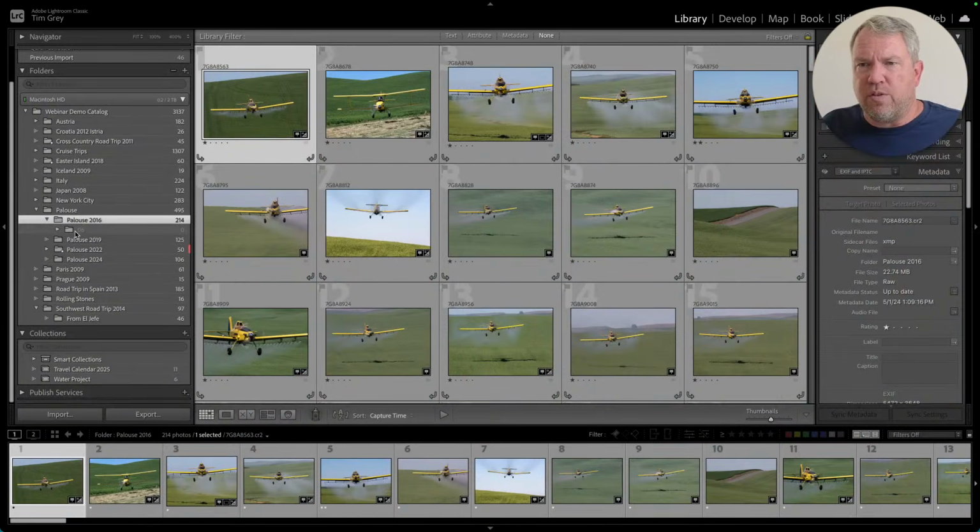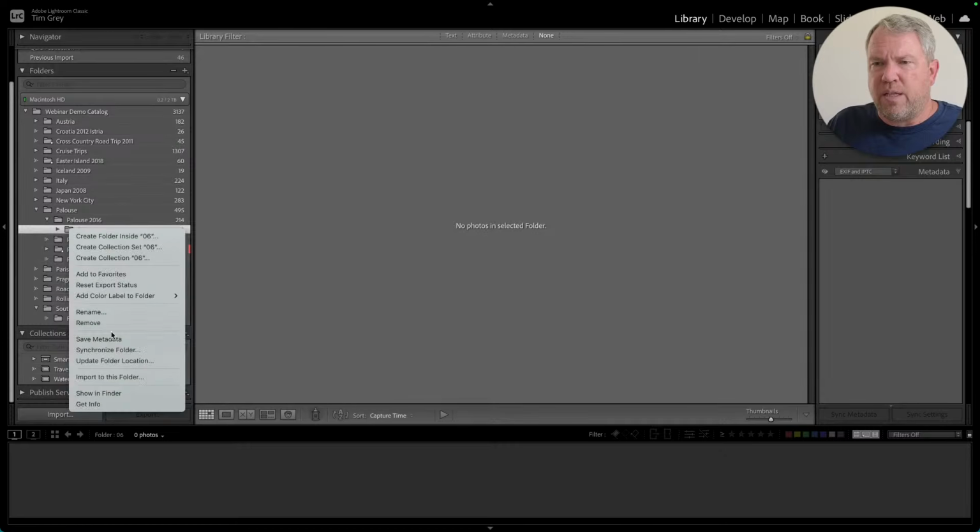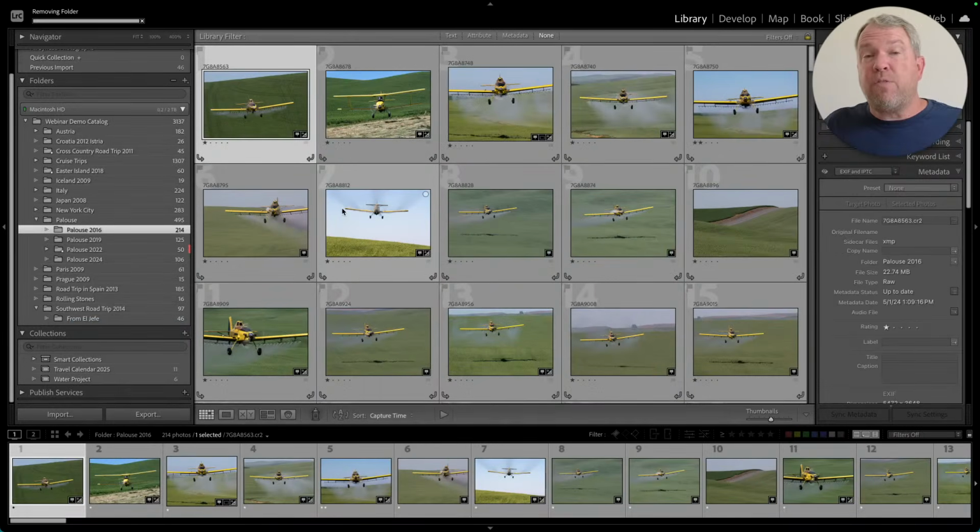And so I can just go to the 06 folder, right-click, and remove. If those folders are truly empty, it's okay if there's subfolders, but if there's no photos, no documents, no audio files, etc., if they're truly empty on the hard drive, they will be deleted. The empty folders will be deleted as well.